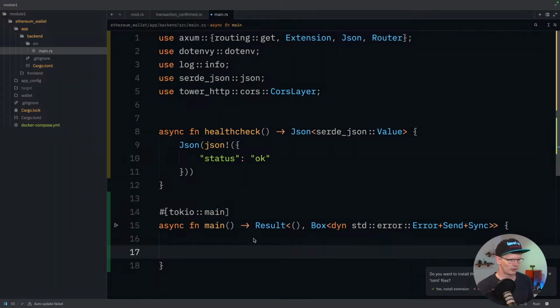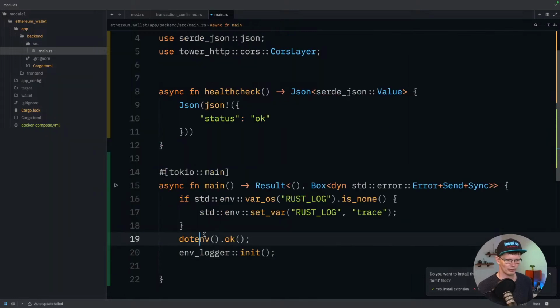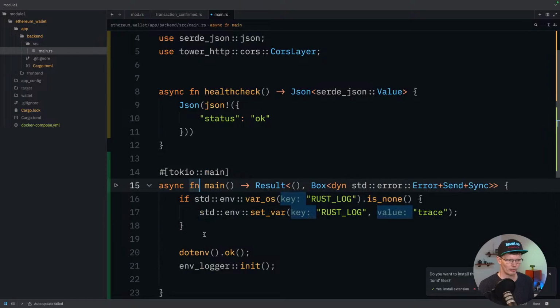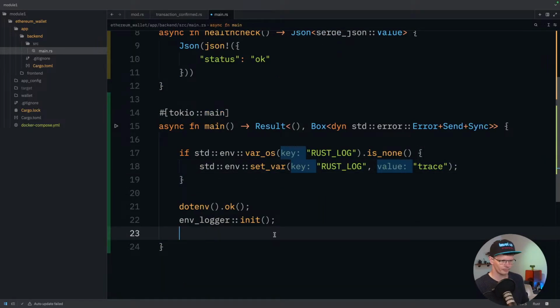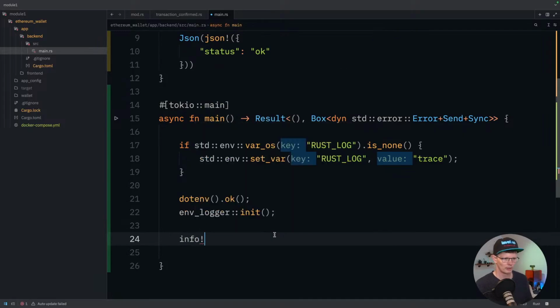Okay, then we set up the initial logging. What we do here is check whether we have set the log variable. If we haven't, we will default to trace for now. Probably for any production system, we would want this to be info and then trace optional. But since we're just developing here, let's keep it to trace. And the way we log things is simply by using the macros error, info, debug.